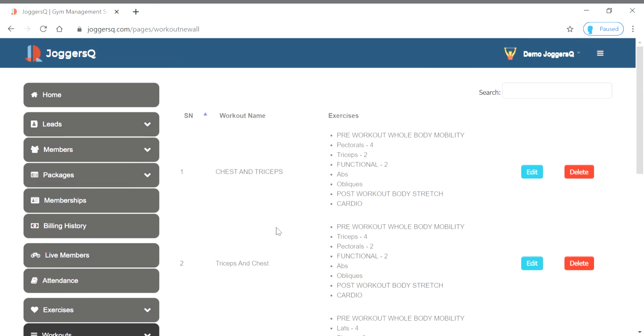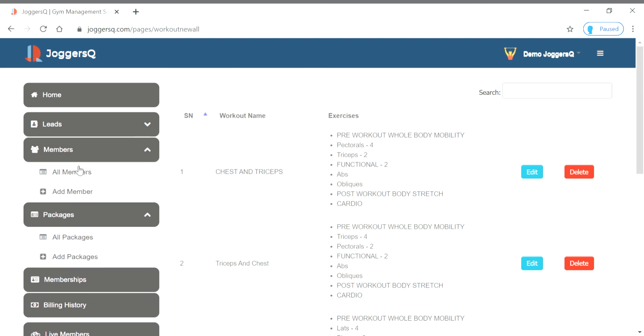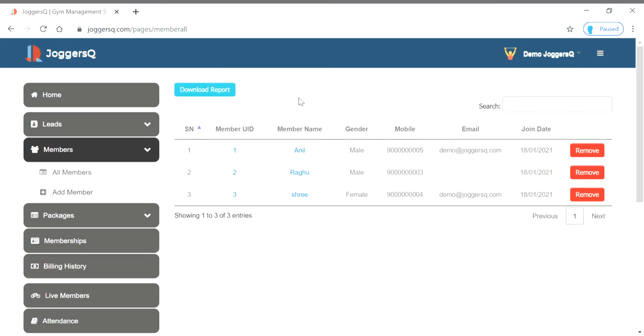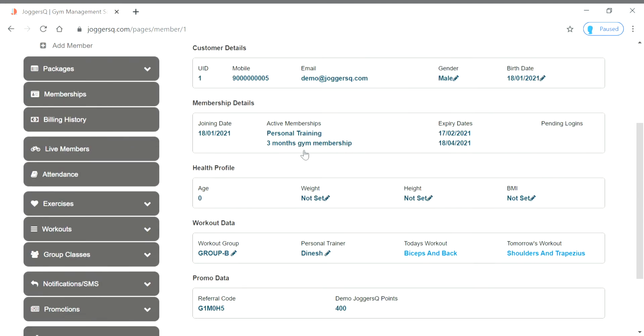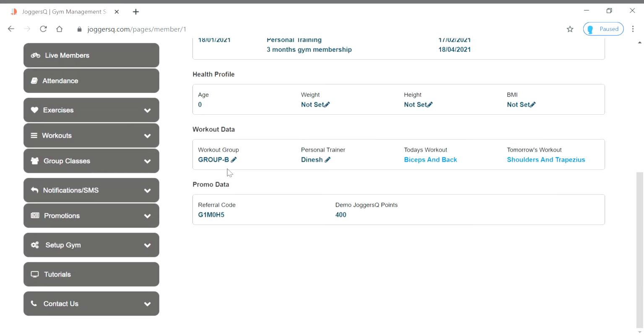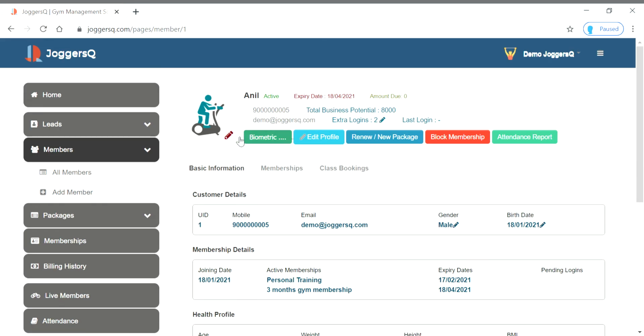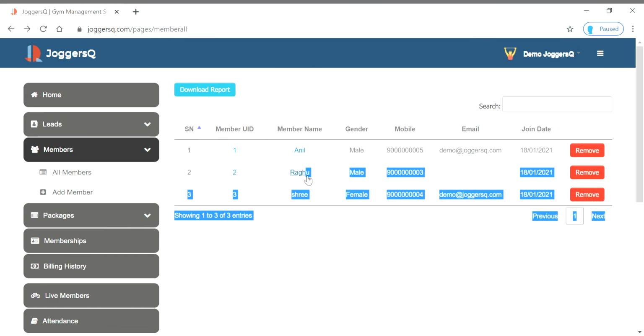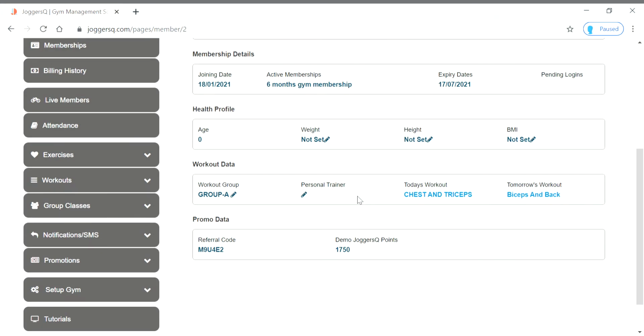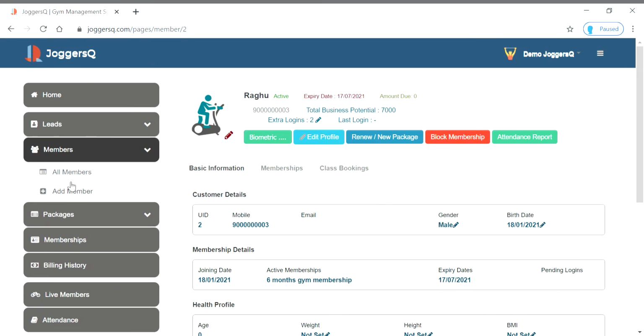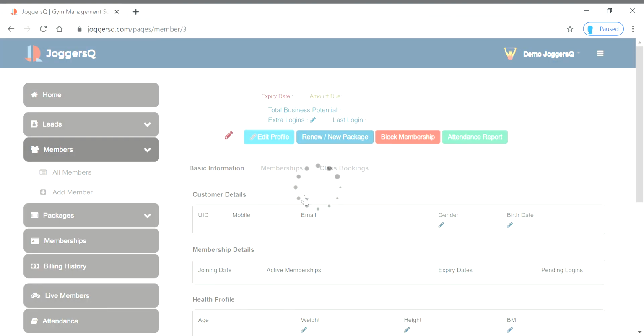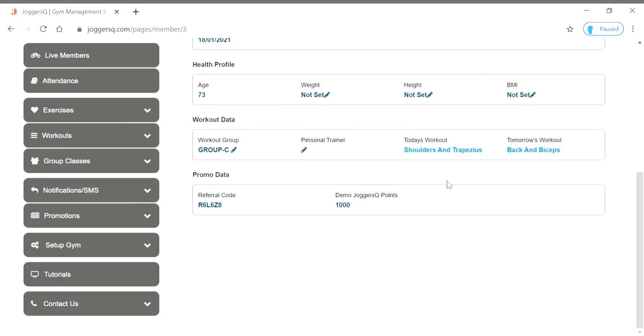If you go and see anybody's profile, see, Anil is doing group B today, meaning biceps and back. Raghu is in group A and he is doing chest and triceps. Now if I see Shri, she'll be doing group C, shoulders and trapezius.